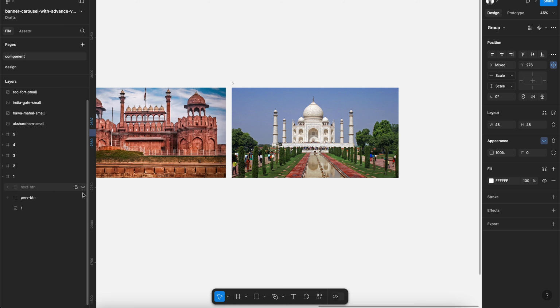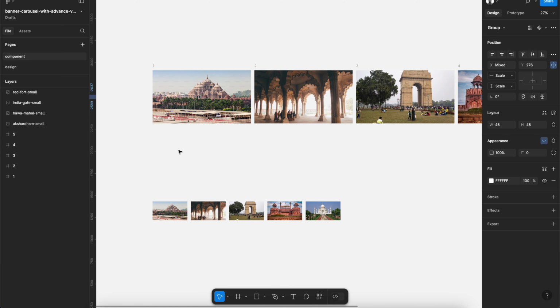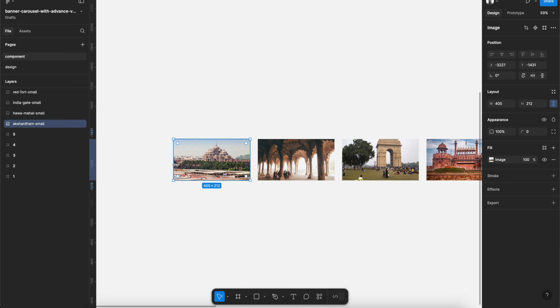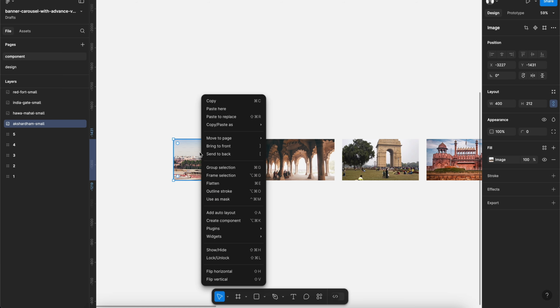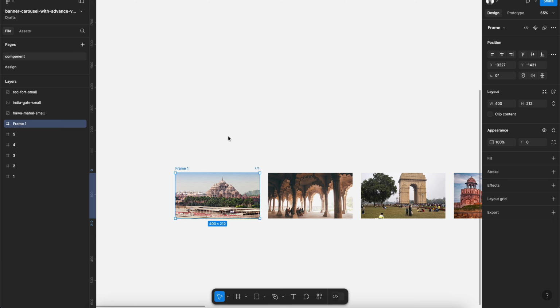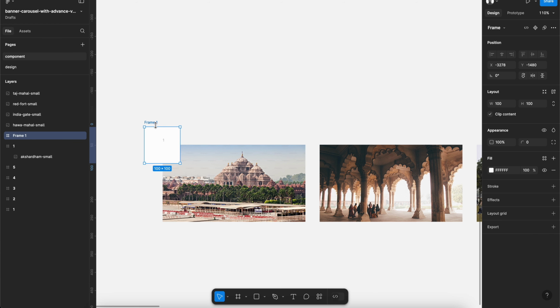We require these left and right arrows in the prototype section, but right now I'm just hiding them. After that, what we did with the big images, I am also doing with the small thumbnails. I am repeating the same thing for the small thumbnails. Now you just need to change this frame name. After that, I am making a frame.